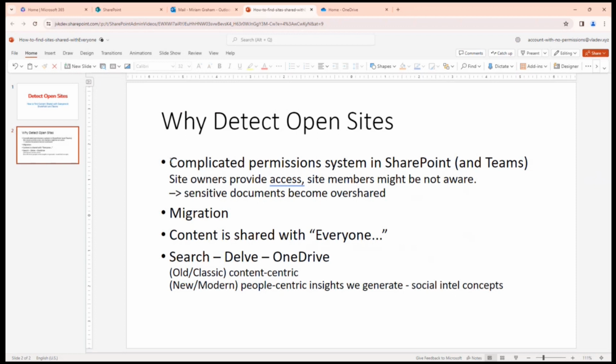Among content that is overshared, the most concerning is content that is shared with everyone. That means that really anybody in the tenant can access this content. In Microsoft 365, there are system groups called everyone and everyone except external users. So both might be possible options when somebody shares content.